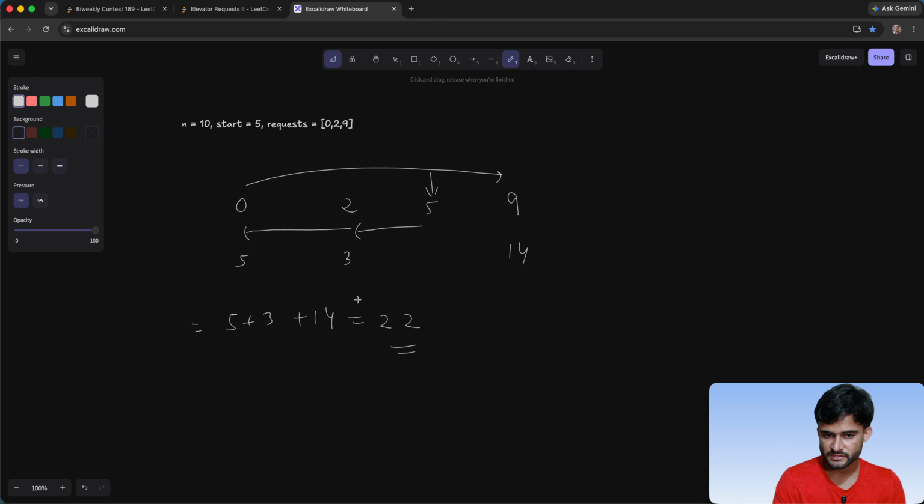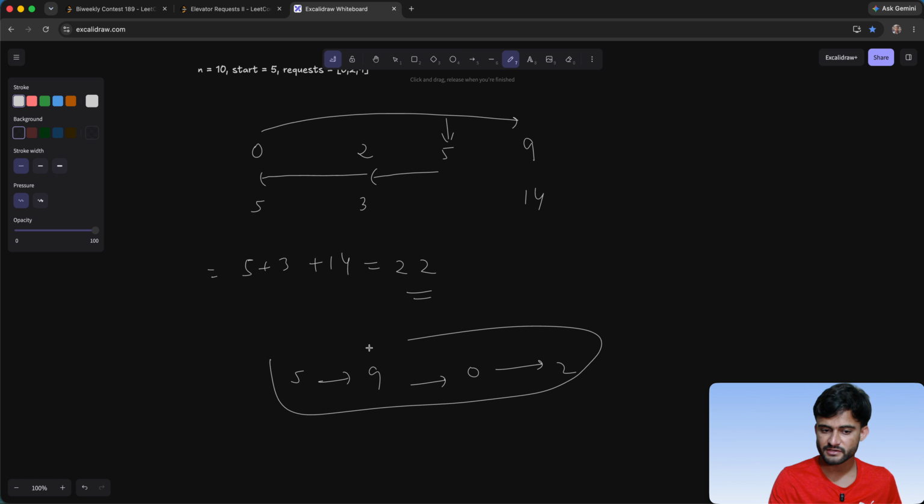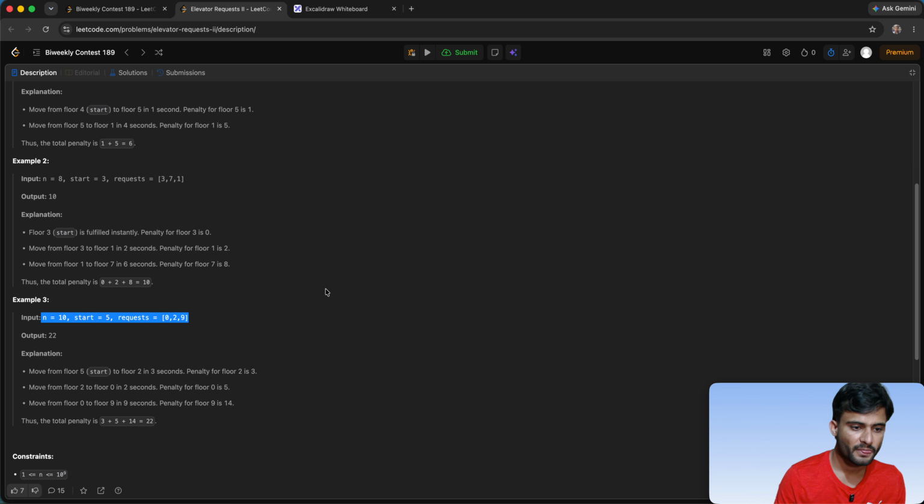You could have processed these requests in any order. Let's say you are starting from 5, you could have moved to 9, then you could have moved to 0, then you could have moved to 2, and you calculate the total penalty. You will always see that this is the minimum total penalty you can have, right? Every other order will have a total penalty greater than 22. So this is your answer for this sample test case: 22.